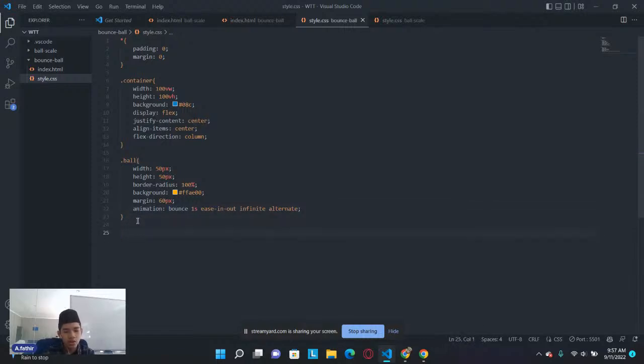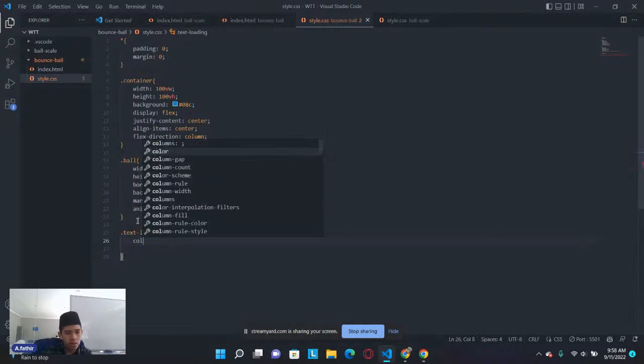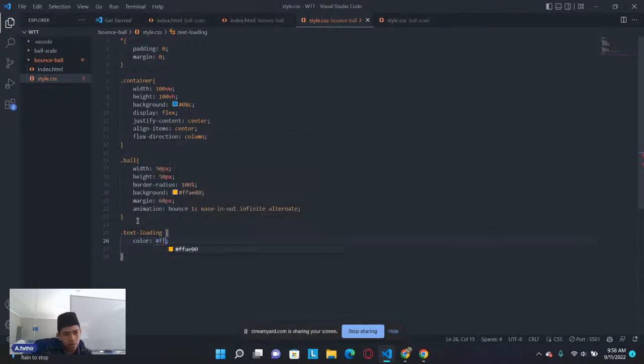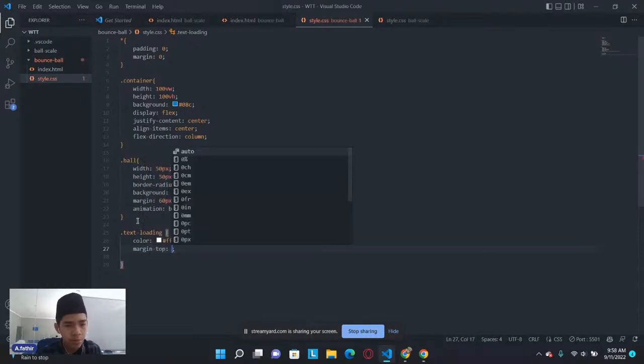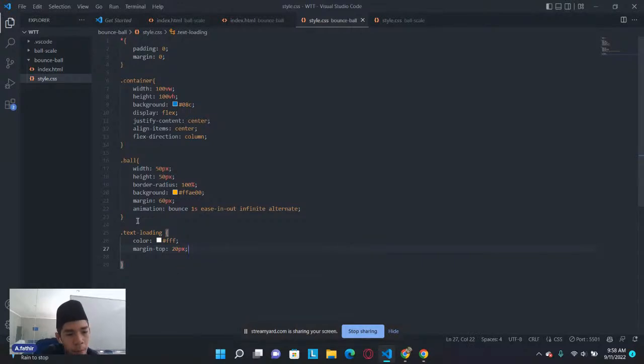The next we create the loading text class. Set the text loading color to white, and then margin top, or set the top of the margin, for maybe 20 pixels. So this already makes the class.